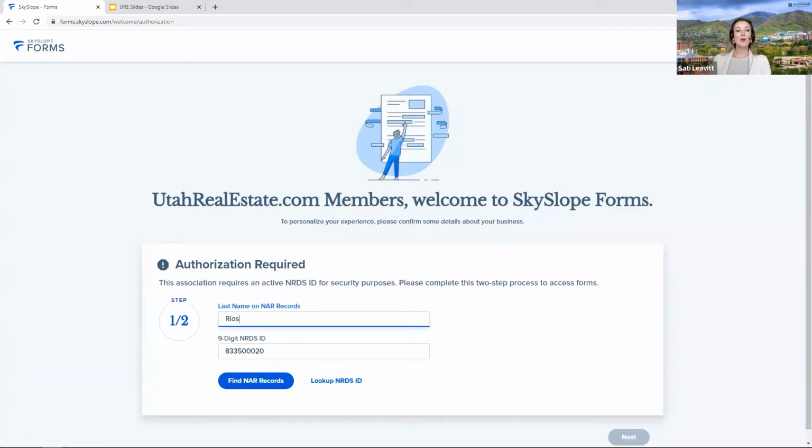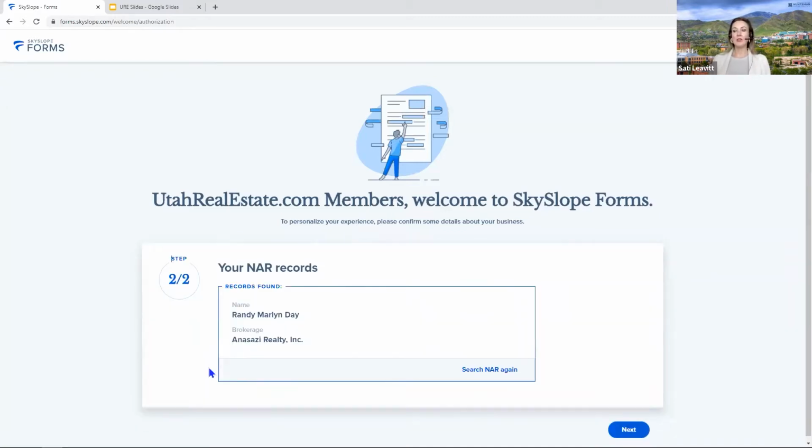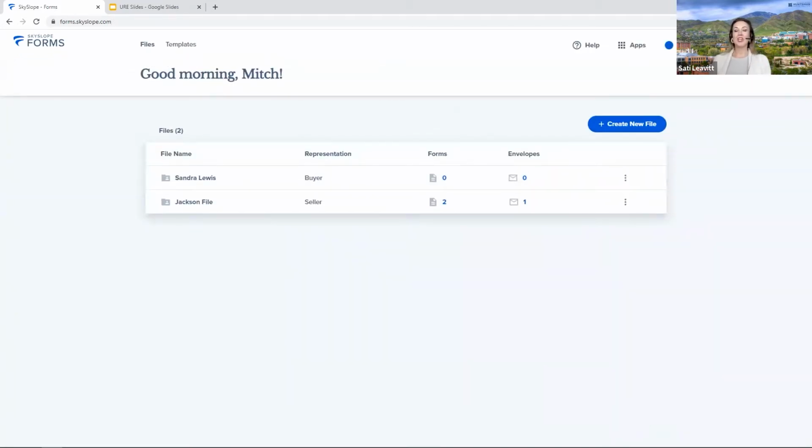It's going to auto-populate your information in here, okay? I need to update it only because I'm in a training profile today, but it's going to auto-populate your last name and your NRDS ID. So again, just making this seamless for you. You're going to click Find NAR Records. It'll find your records. Click Next to move forward, and boom, just like that, you are logged into SkySlope Forms. Again, we're trying to make it easy for you to log in and as seamless as possible.